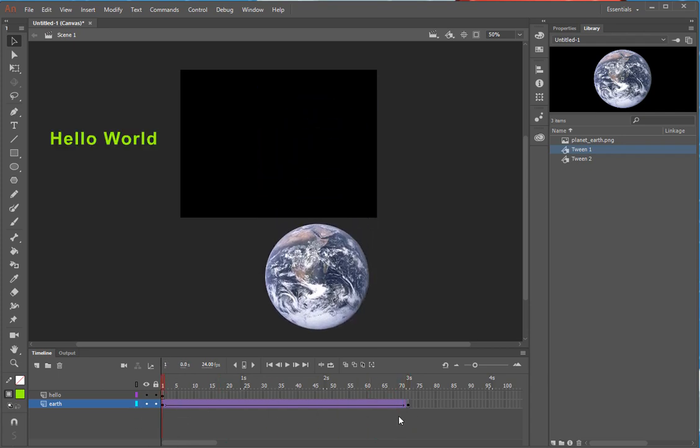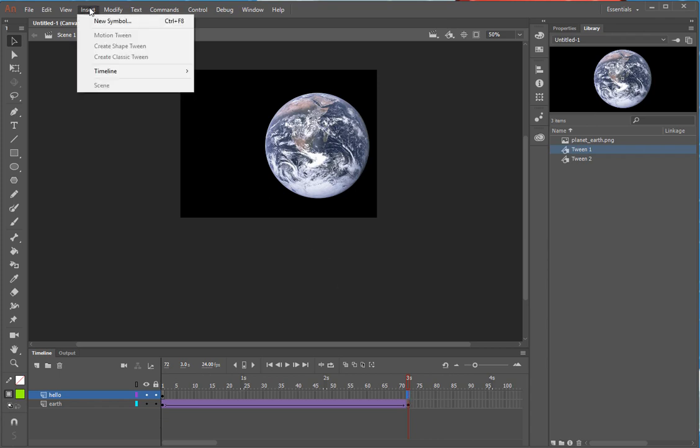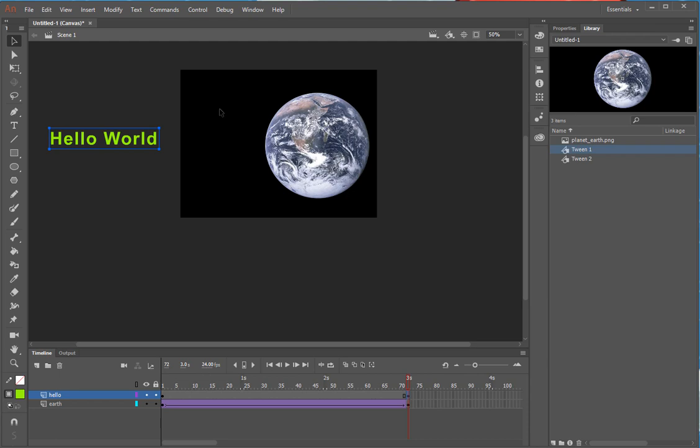Okay, so what do we need to do next for this text? Well, first thing is we're on frame 1. We need to go to frame 72. Press F6, or on the menu bar you can select Insert, Timeline, Keyframe. Not blank keyframe, but a keyframe. We'll talk about the differences in the next lecture. So keyframe. And now we have that keyframe, but there's no change in position except for the Earth.